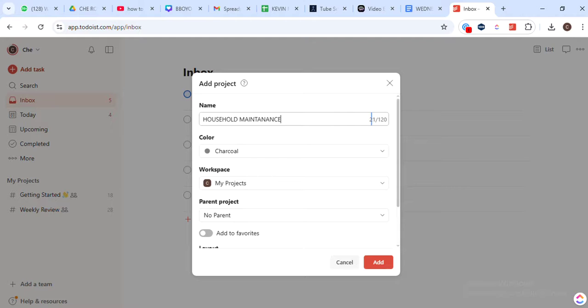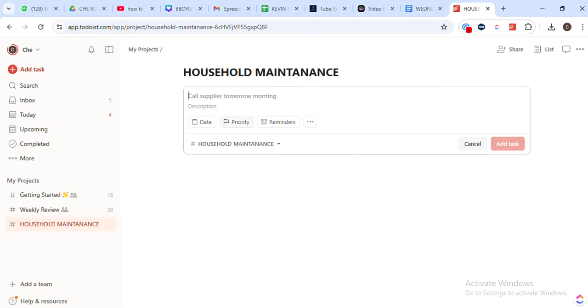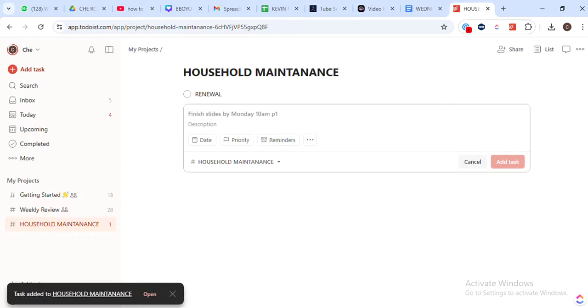Now once you've created your project, it's time to add tasks. Hit the plus button within your project and start adding tasks. For example, clean the kitchen or fix the bathroom sink. This helps us because it makes sure we don't forget any important tasks.